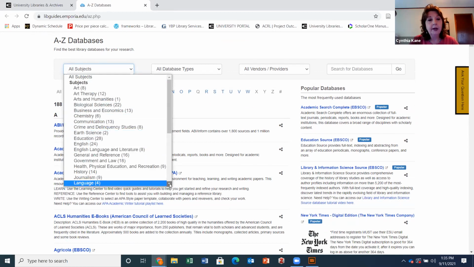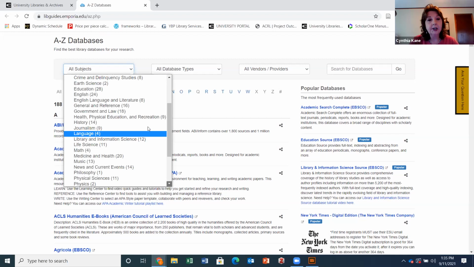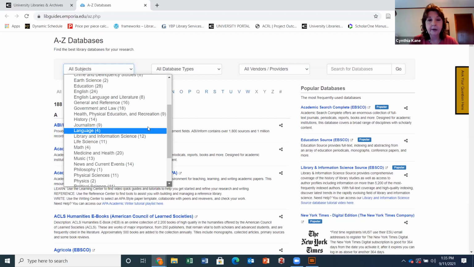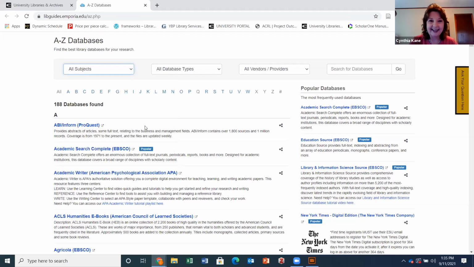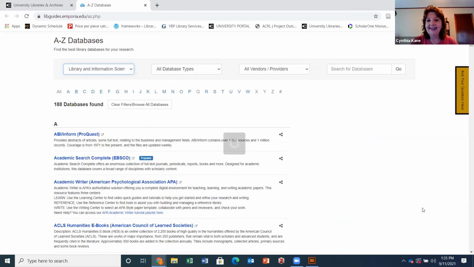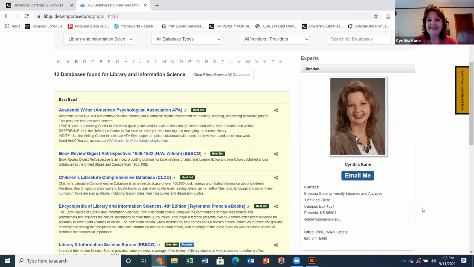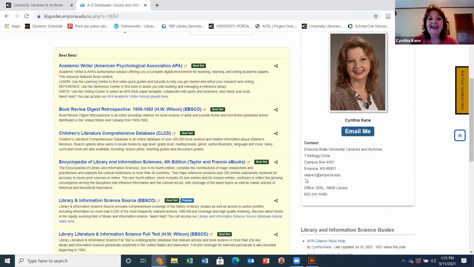But what I want to do is give you a good introduction to one database in particular and show you how you can search that. So under all subjects, I'm going to library and information science. And you can see my contact information, which I think you have in different venues as well. You can always email me at ckane1 emporia.edu, or you can call or leave me a voicemail at 620-341-5480, and I will be very happy to help you.